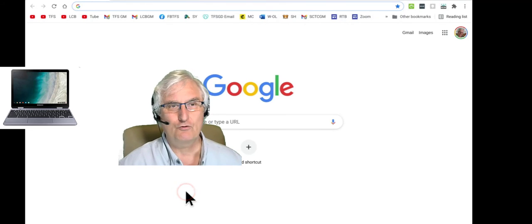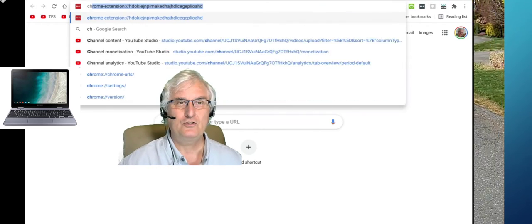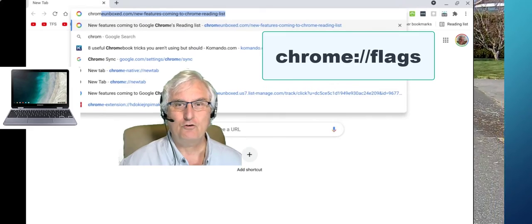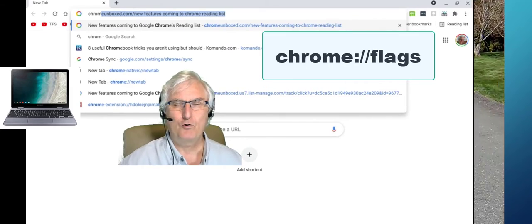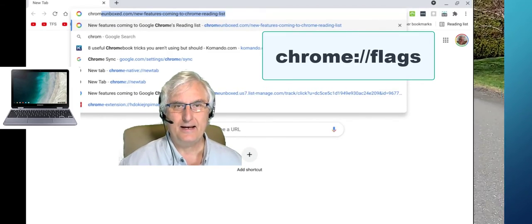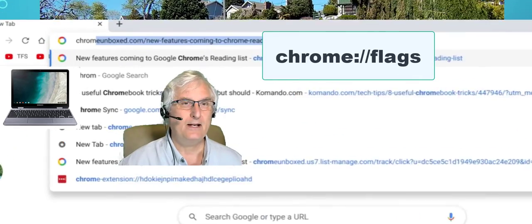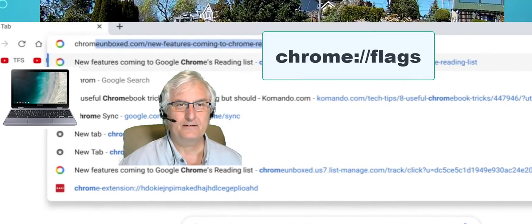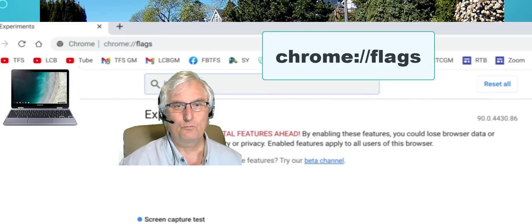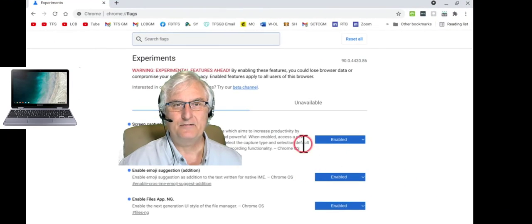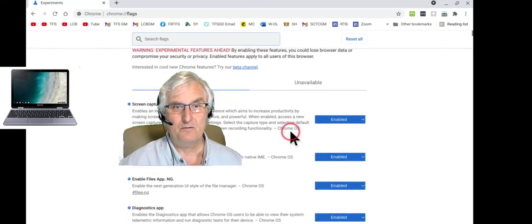You're going to come up to your Chrome browser, and what we're going to do is type in Chrome://flags. And watch what happens when we do that. Here it is in the Chrome browser, and this is going to bring up a different menu. This is going to bring up the experimental menu.